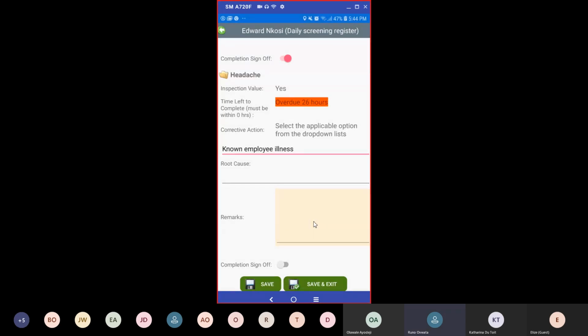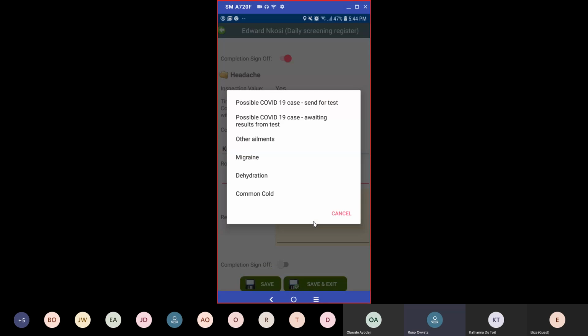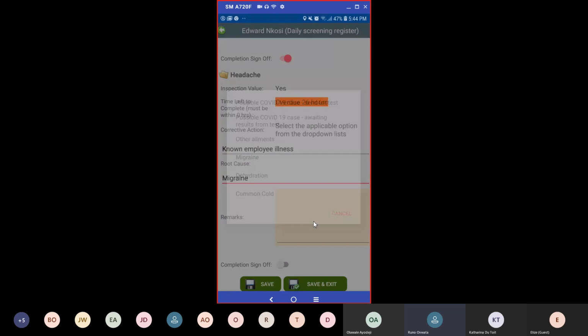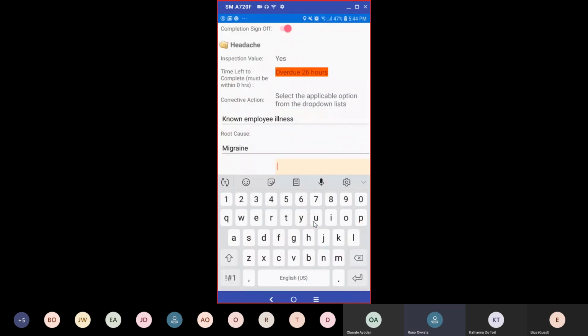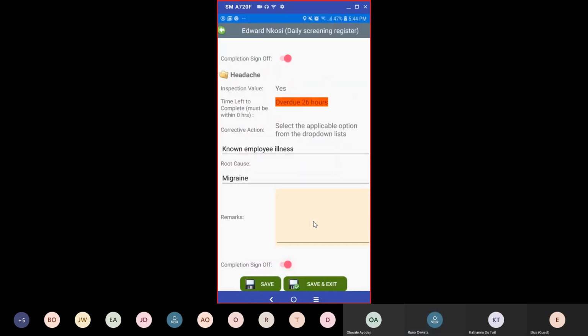Then for root cause, I also have the option of selecting from a drop down. I can decide that it was a migraine. I know that he had a migraine, so it's not COVID. I can decide to input a remark or not, but I'll leave that, and then I complete sign off. Then I save and exit.